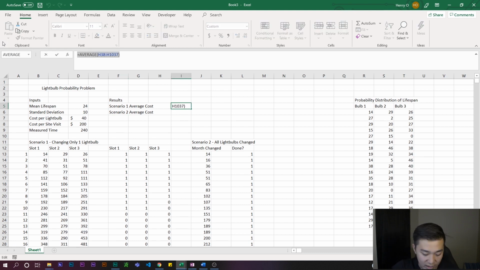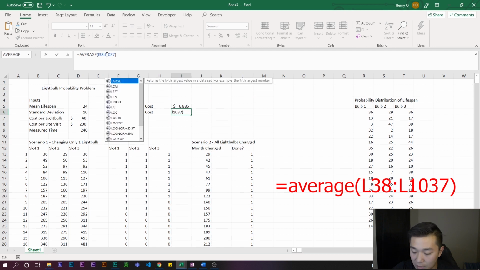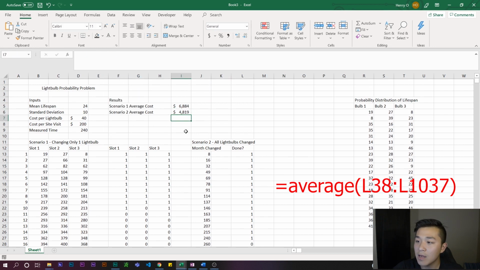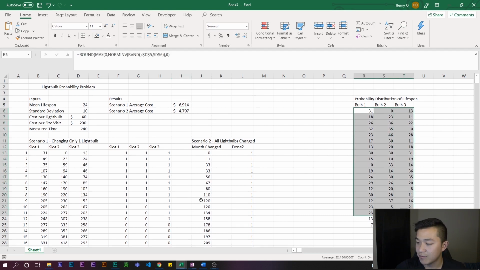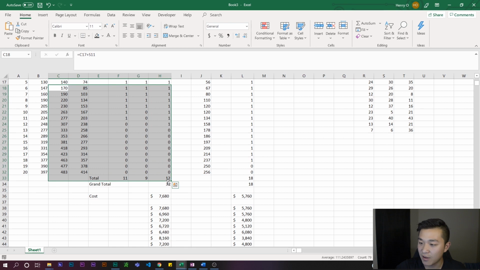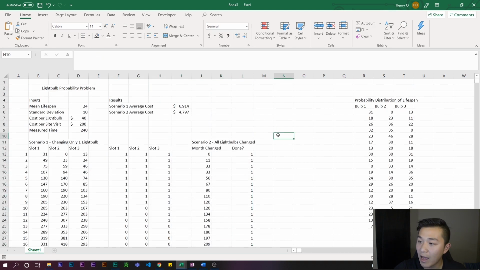And actually, I'm just going to go ahead and copy that first one and then put it into the second one and change the column because that's what it is. So it's column L. I'm going to put it in column L. There we go. Okay, so scenario 2's average cost is 4,819. Scenario 1 is 6,884. And you saw that change because every time we press F9, this data here changes, which also changes all this data, which then also changes all this data, okay? So that's why it changes every time. But on average, it's going to be about the same.